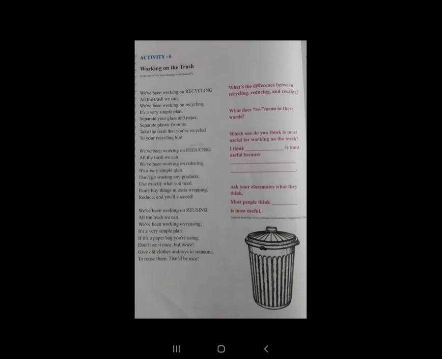And in the third stanza, the poet says that we have been reusing all the dress to all its possibility. It is very simple to reuse things. He gives examples that we can use paper bags more than one time. We can give old clothes and toys to someone to reuse. That would be nice according to the poet. So simple. Then next, what is the difference between recycling, reducing and reusing?